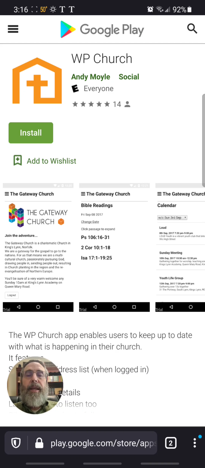As you can see, the name of the app that we want to download is called WP Church, and that stands for WordPress Church. Now, if you go to the iPhone store, it is actually entitled Our Church. I don't know why there's a discrepancy between the two names, but it's the same app. It's done by Andy Moyle. So whichever one it is, just go ahead and install that app.